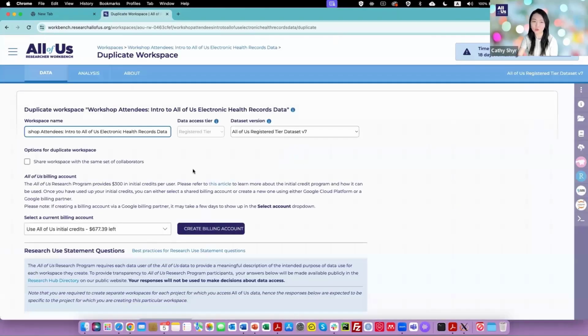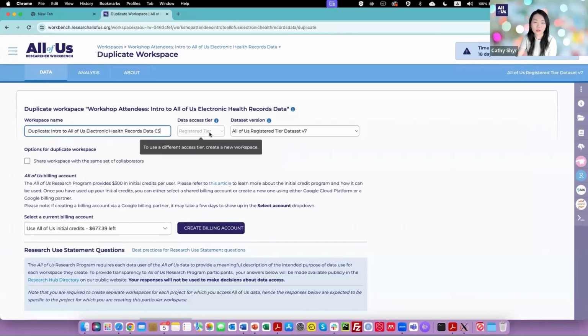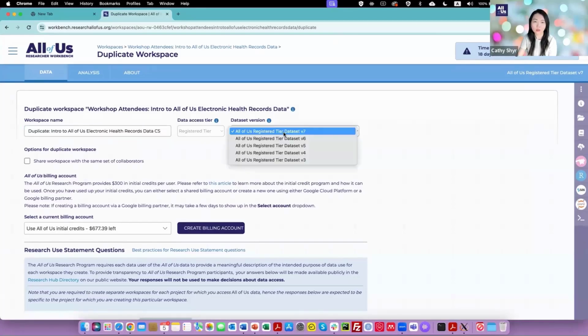So if at any point you want me to slow down, please feel free to just unmute and let me know. All right, so once you get to the duplication page, you want to enter a specific workspace name. So I'm just going to say duplicate, and you want to assign it a unique name. So typically what I like to do is just keep the workspace name, but then add my initials to the end. And so here you want to select register tier, dataset version 7.